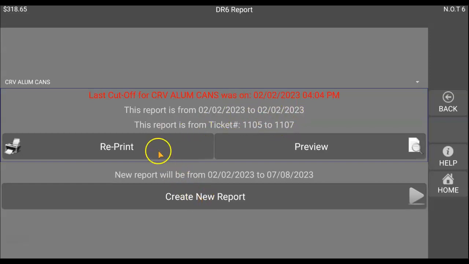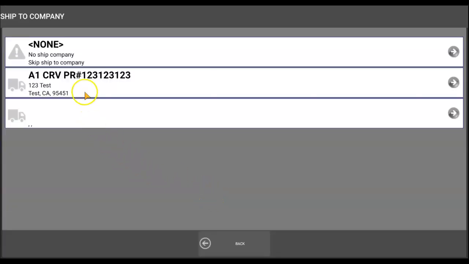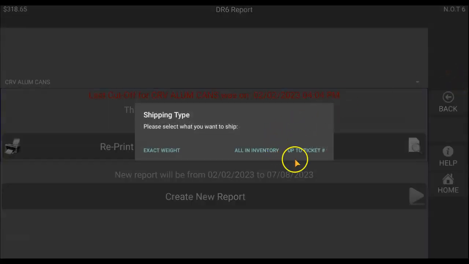So what we can do is either reprint the last report if we needed to. We can preview it on the screen if we need to, or we're going to go ahead and create a brand new cutoff. So in this brand new cutoff, we can select who it is that we're shipping this to. Who's our PR? We can choose our PR by clicking that. And then it says, do you want to ship by the last exact weight? This is for larger yards that might weigh all of their containers or bales before they ship. This is for the smaller ones, or you could just do cutoffs by the ticket number as well.